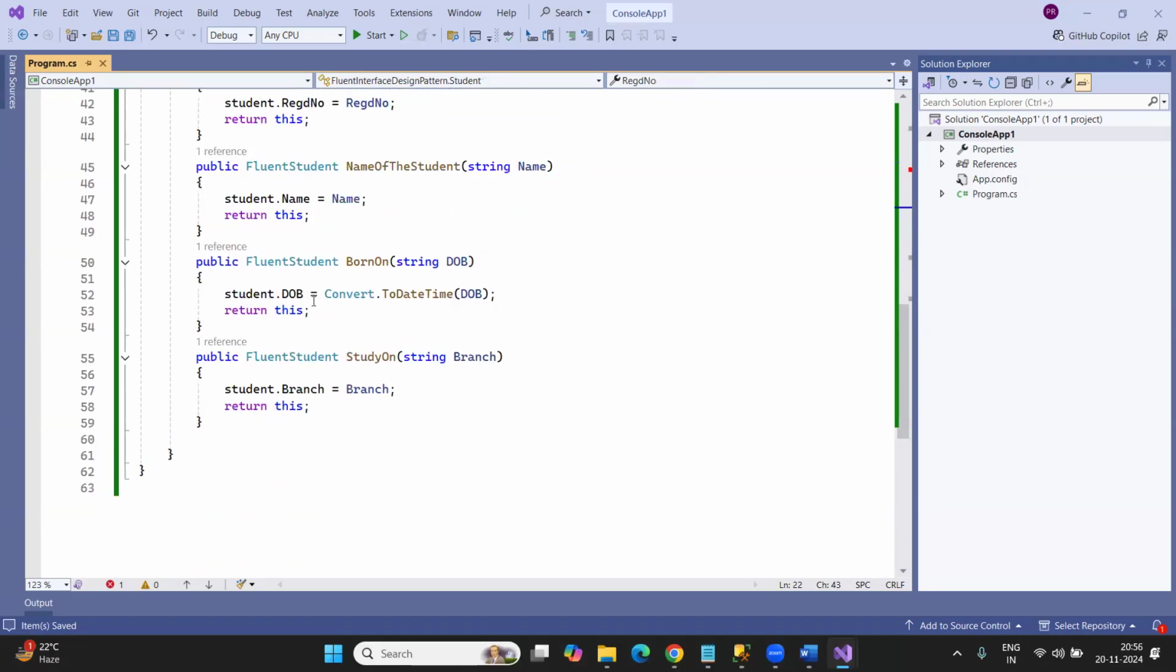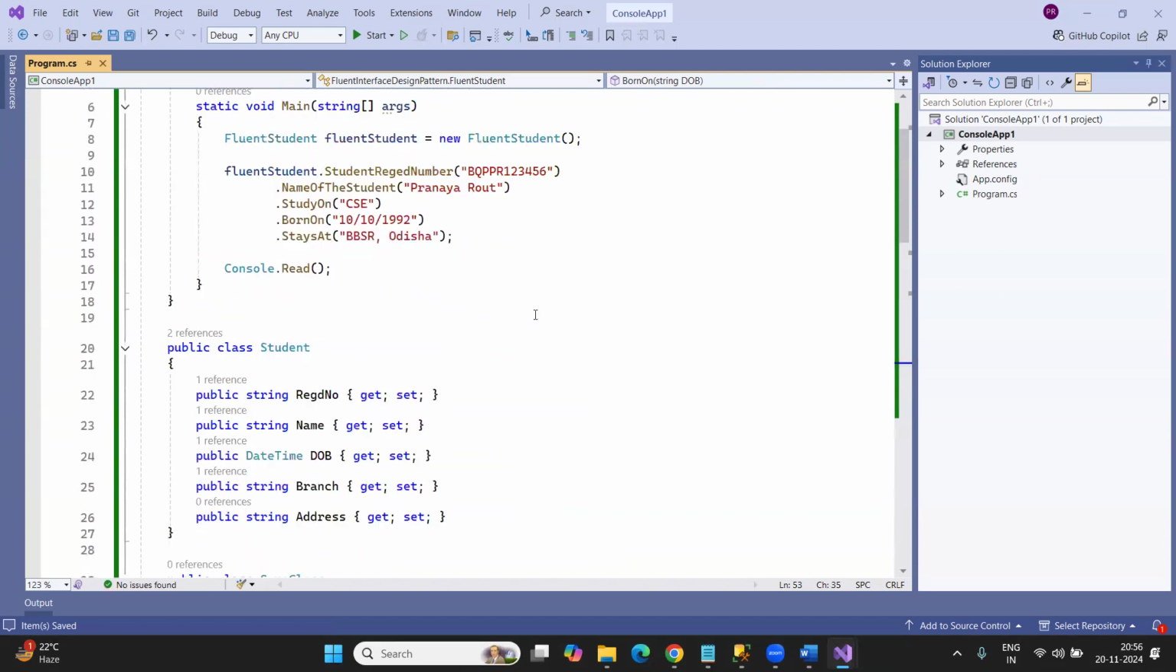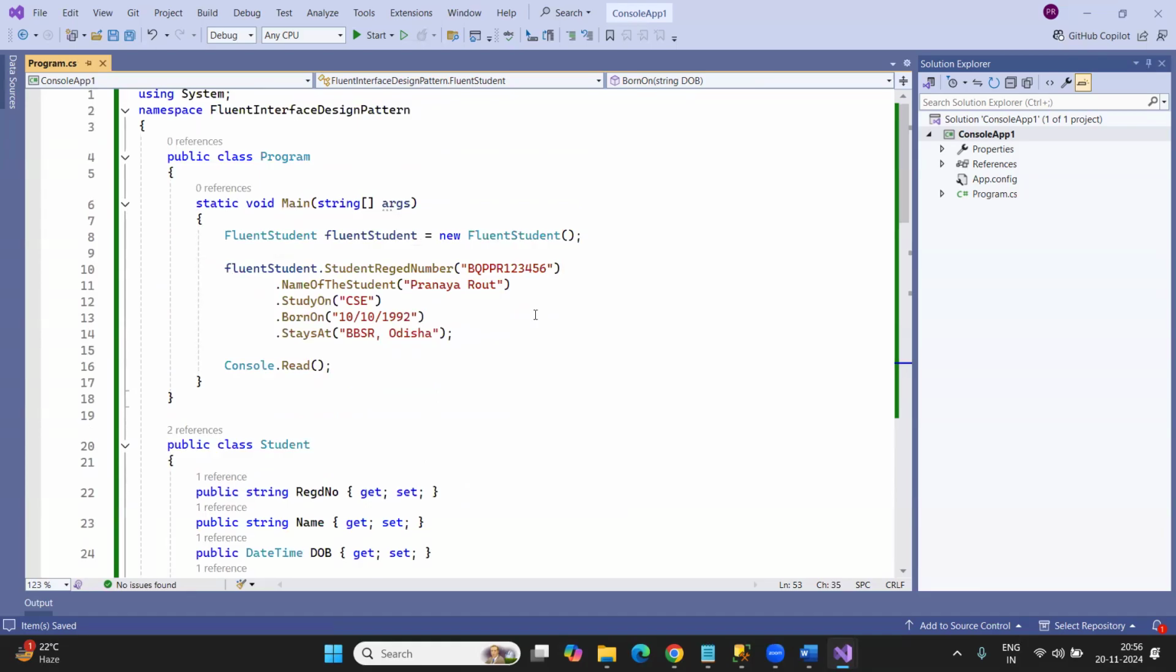Now, if I change this Fluent student to some class, then it is going to work. Remember, you guys are not aware of design patterns. Now it is working. Why? Because this method is returning an instance of some class. So always remember, whatever method I'm invoking here, based on the return type, only the next method is going to be invoked. Based on the return type of this method, the next method is going to be invoked.